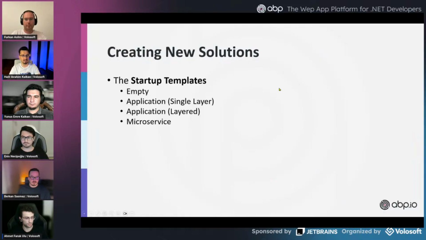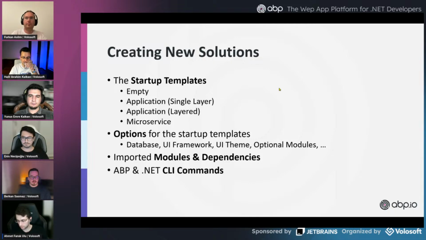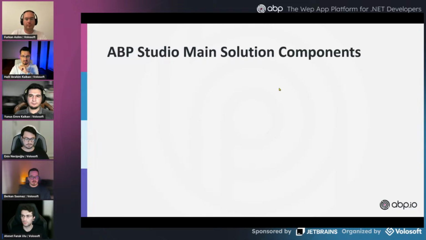Now, until this point, I have explained the startup templates in ABP Studio. As you see, there are many options based on your custom requirements. We also explored the modules and their dependencies. I have explained some CLI command shortcuts, and we ran the application without needing an external browser. In the next part, I will show how to build complex applications.